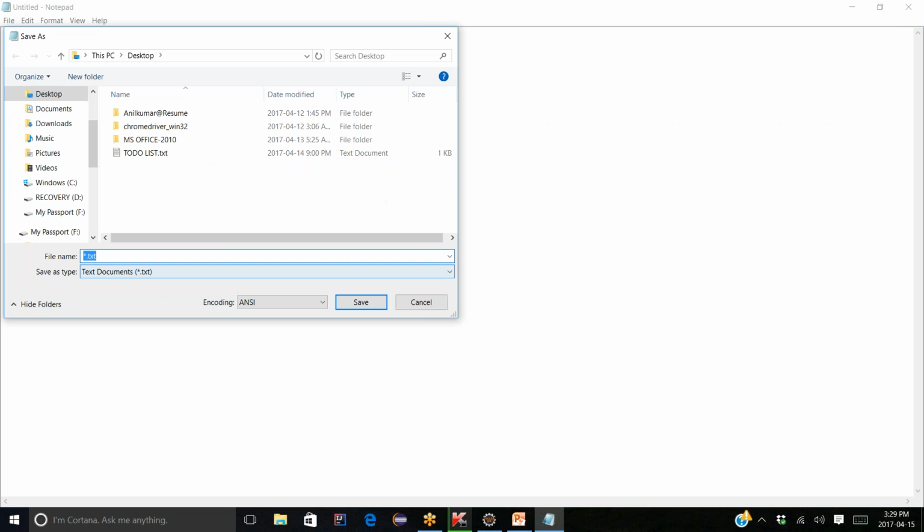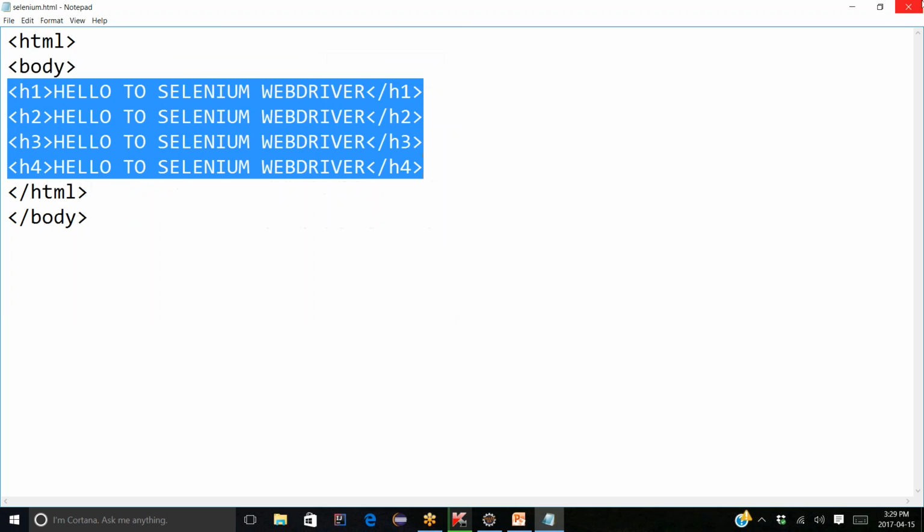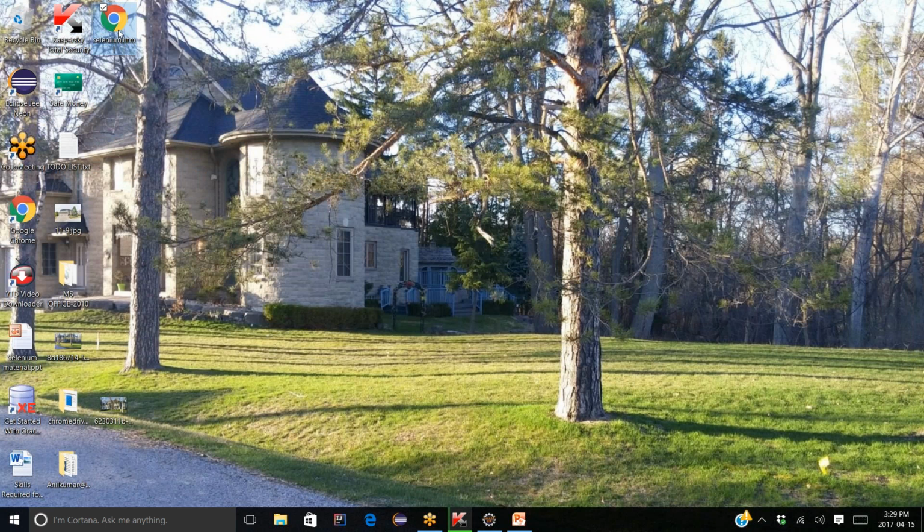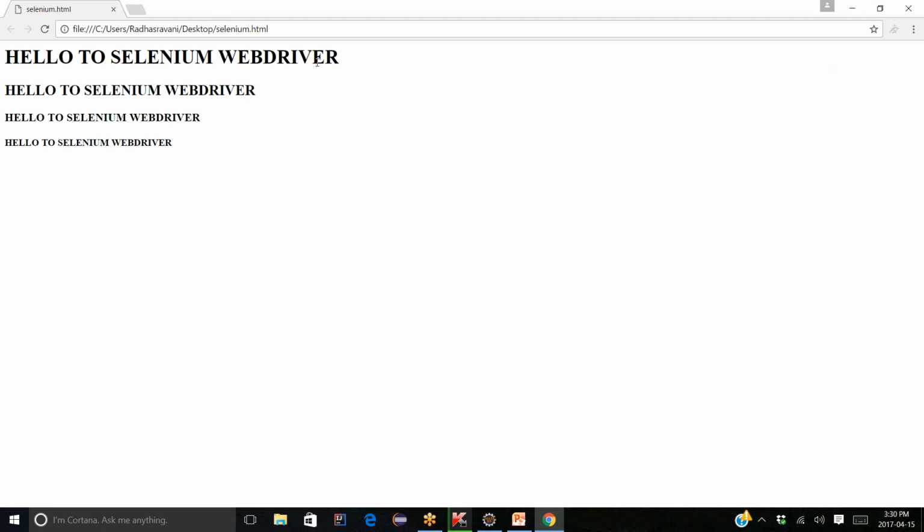Save, as I told you. You can use whatever name you want, let's say Selenium.html. Every time .html should be there, remember that. All files, save it. See, it saves like this. When you save it, it shows the browser picture. If you click the browser, it opens like this. And see here, hello to Selenium WebDriver. See the way. It's called H1, right? H1, H2, H3, H4. See the font size. The first font is bigger, the second font is smaller, and it goes on like this.